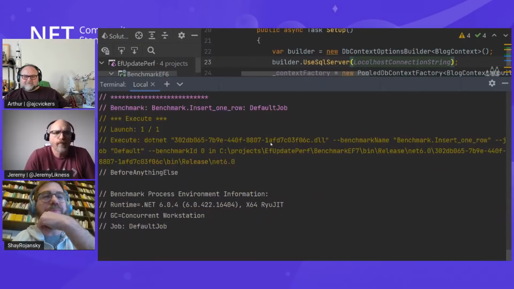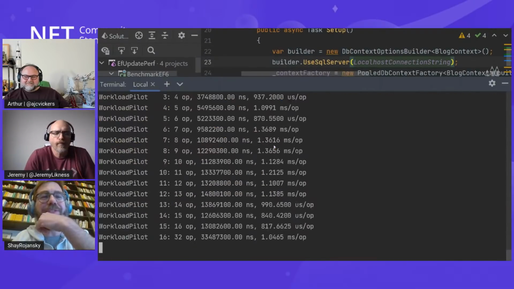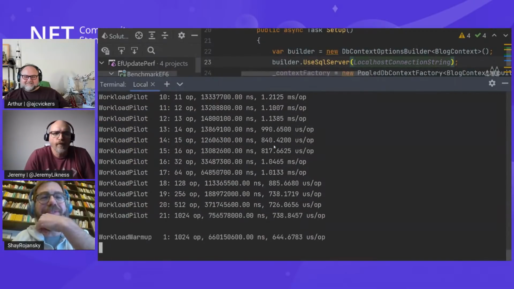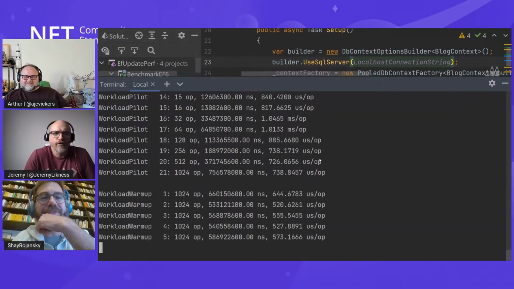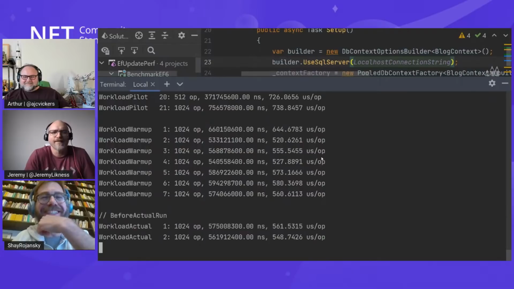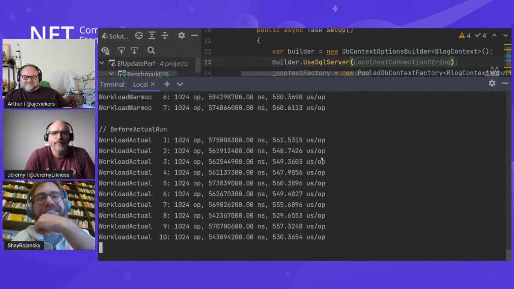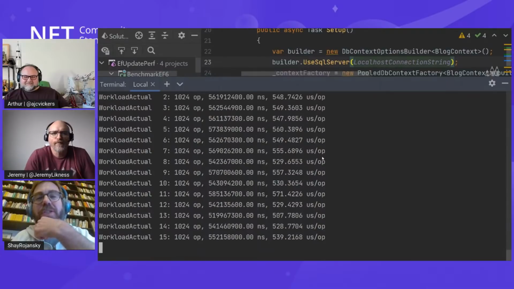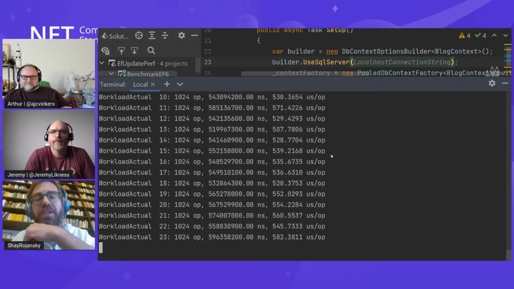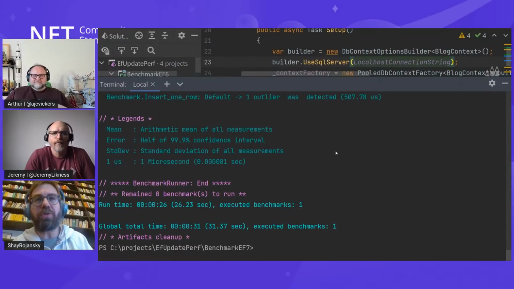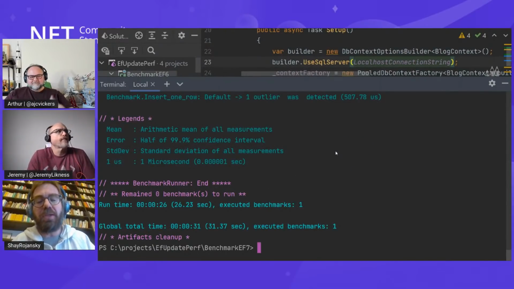Are you in suspense? Wait, they're trying to throw us off by showing nanoseconds. Whoa. Okay. So same code, same benchmark, inserting 4 rows. This takes a fourth of the time taken by EF Core 6. So for inserting 4 rows, EF Core 7 will be 4 times as fast as EF Core 6. That's nice. That is pretty cool.